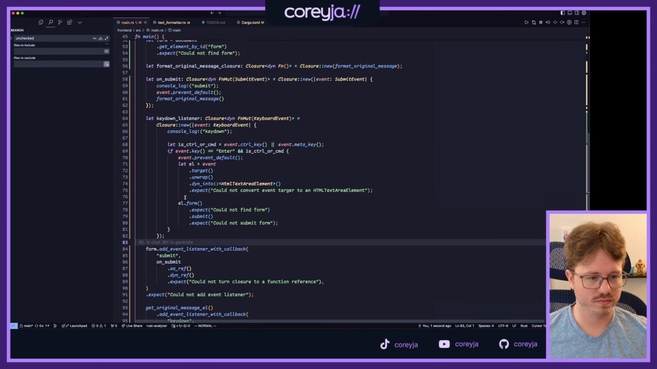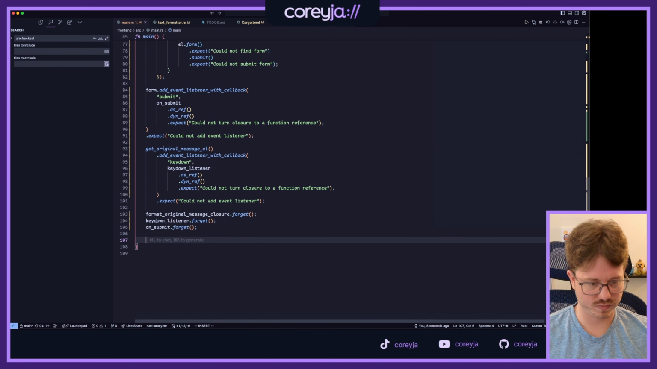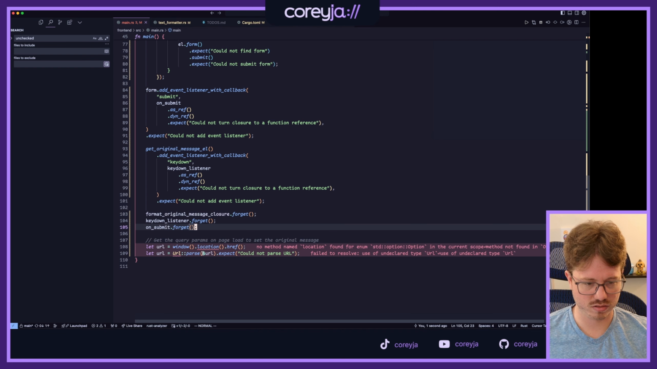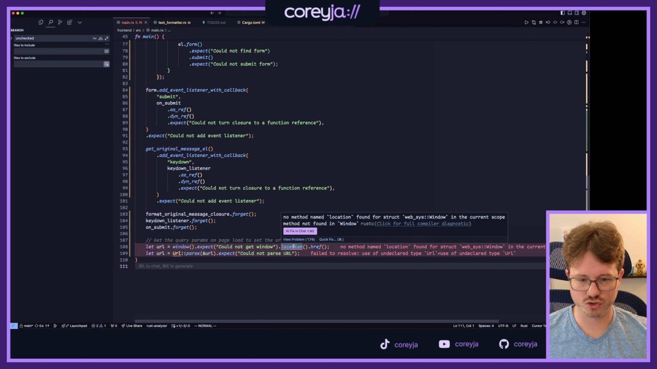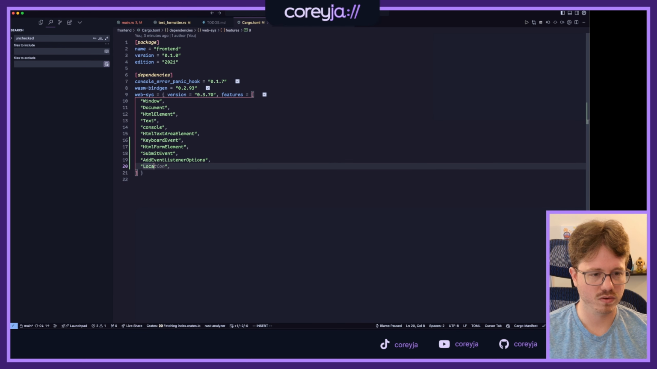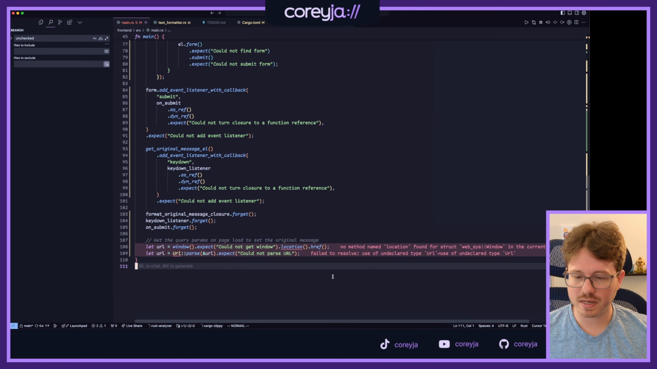And then, I just want to get the query params here. So then get the query params on page load to set the original message. Can I get the window? Then you get the location. Probably because I need like location or something here. I'm not positive about it, but it feels like I might just need that.